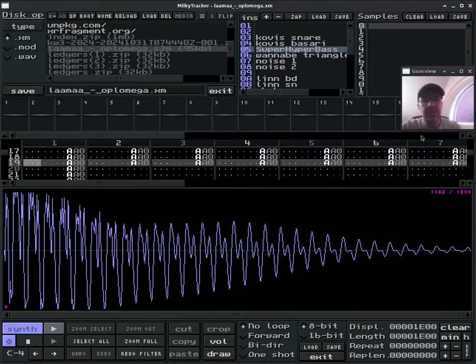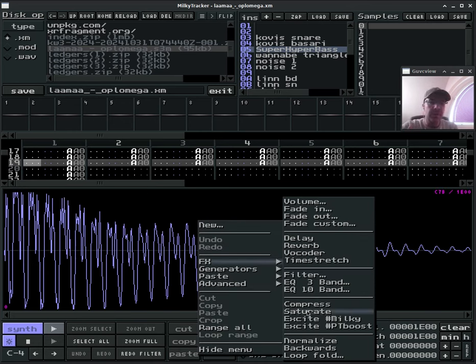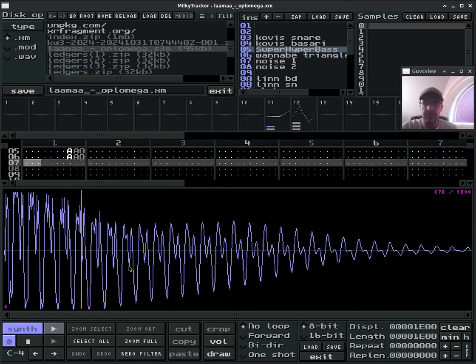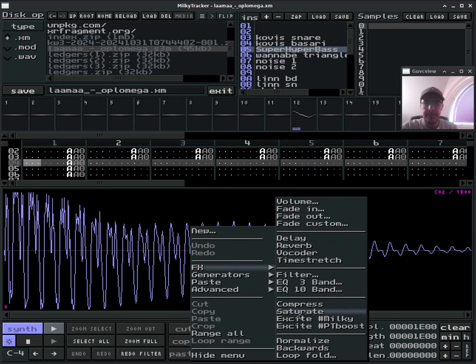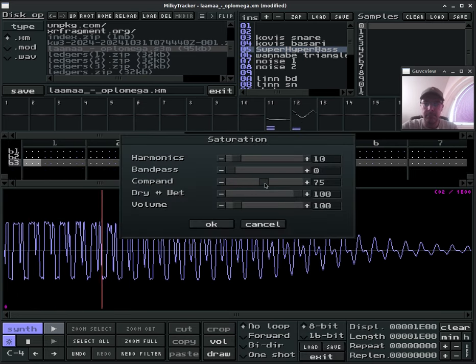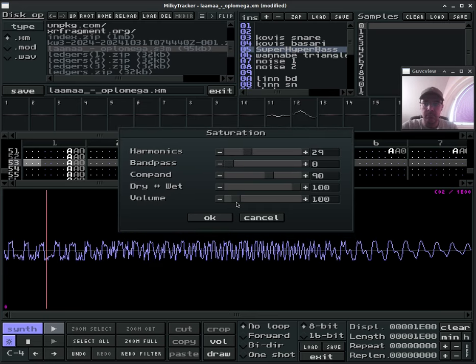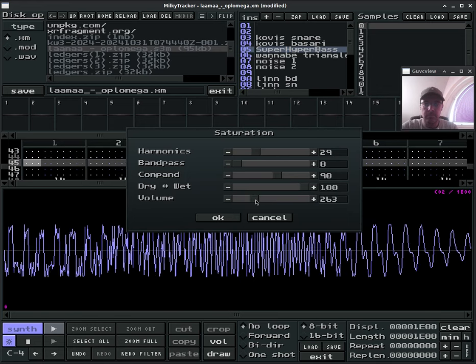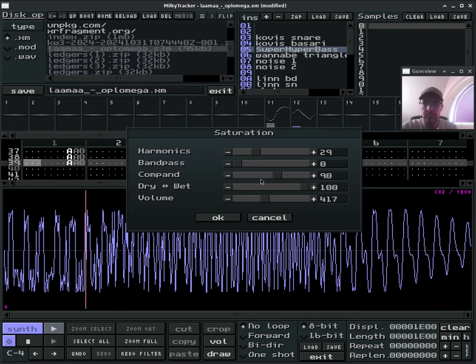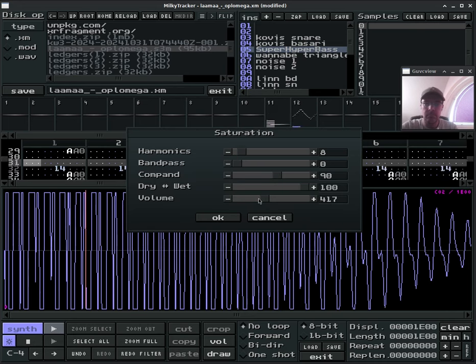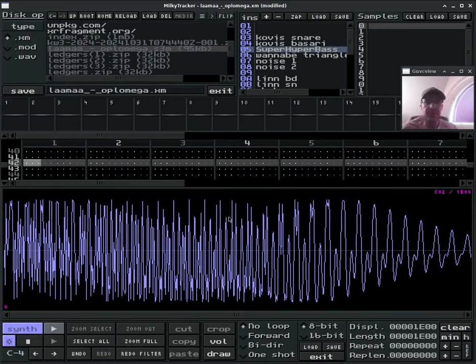Okay, so next up is the saturation. So we have a saturator in the sample editor so you can tweak sounds while they play. Check this out. So this also applies to a lot of other effects. A lot of effects with dialogues are now real-time. So if you want to tweak the volume of the sample, you can do that while the pattern is playing, which is great from a mix point of view.